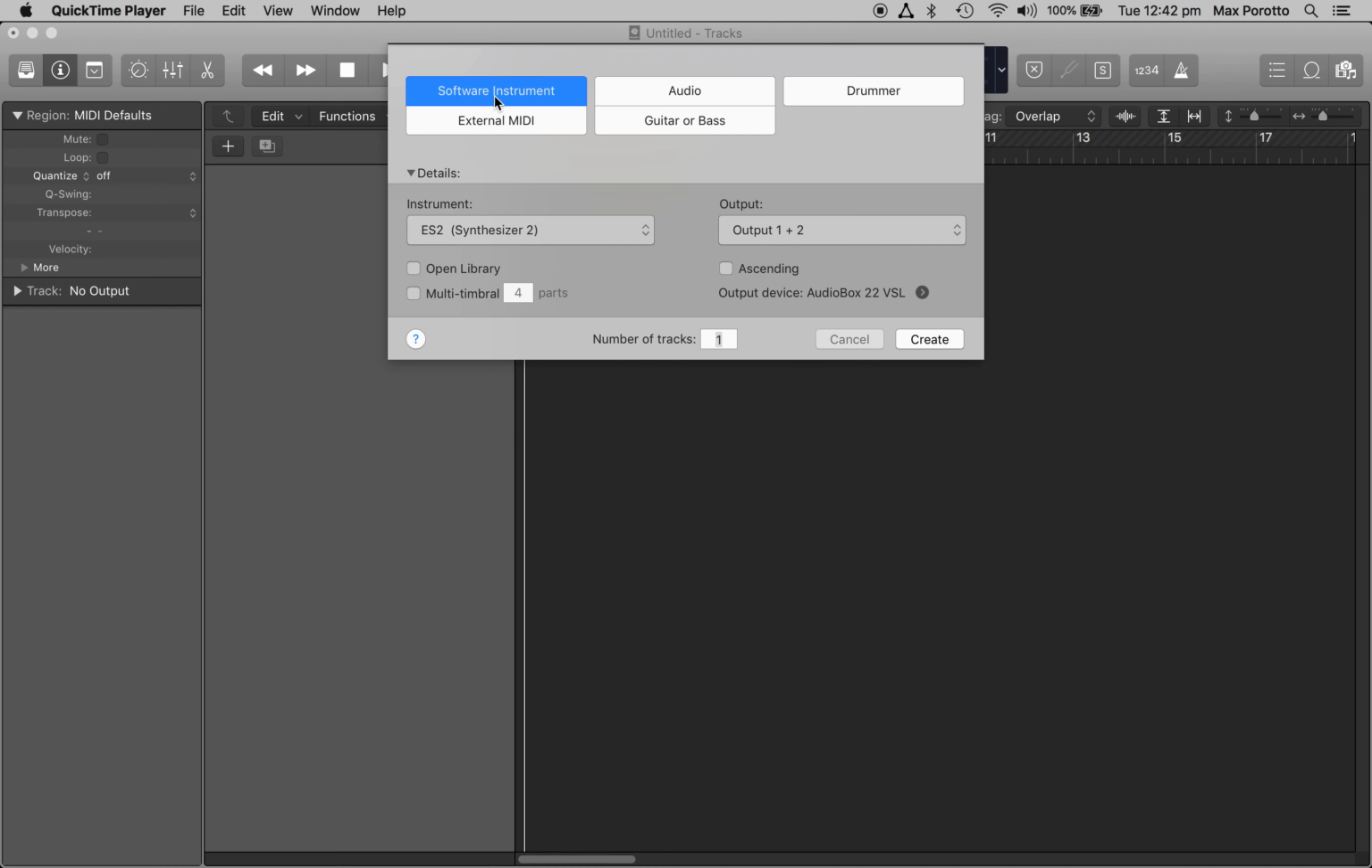In this tutorial, we're just going to discuss a few things that relate to synthesis. By the way, this tutorial applies to Logic, and in this case, we're going to use an instrument called the ES2 synthesizer. However, synthesis as a definition is the same for any virtual instrument.